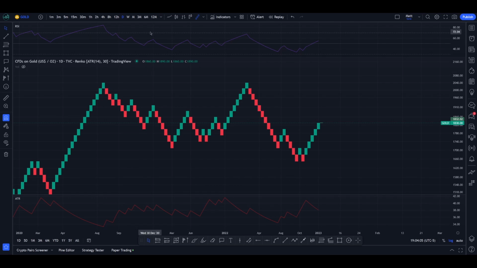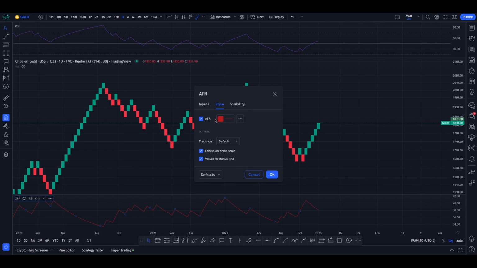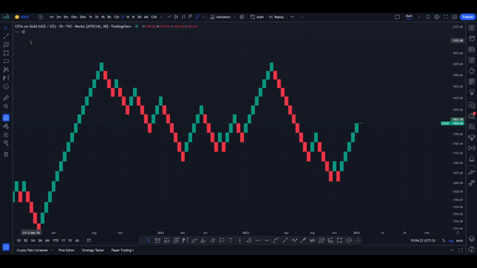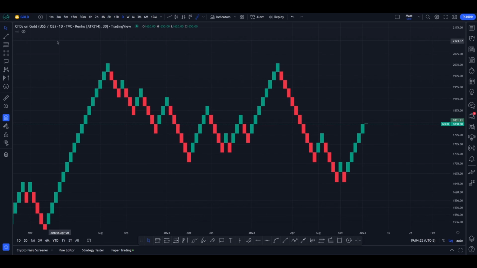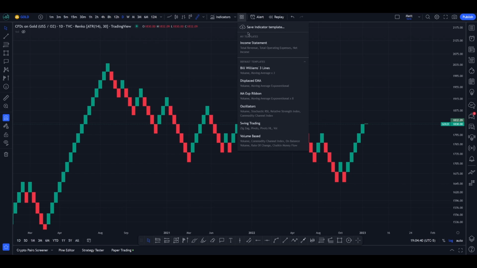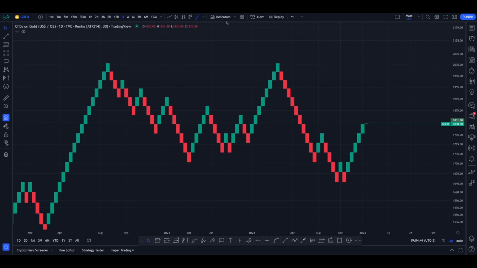So I had my RSI here on the top, but now the average true range is here on the bottom. And if I click on that, I could change the inputs. Depending on the account that you have, you might have a limit on how many indicators you can use, which I believe the default is 3. But obviously, if you have TradingView Pro or Premium, you're given the option to use much more. Next to that, you have indicator templates for any specific templates that you want to use.